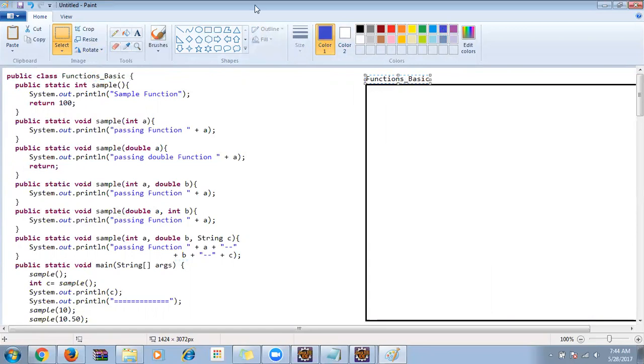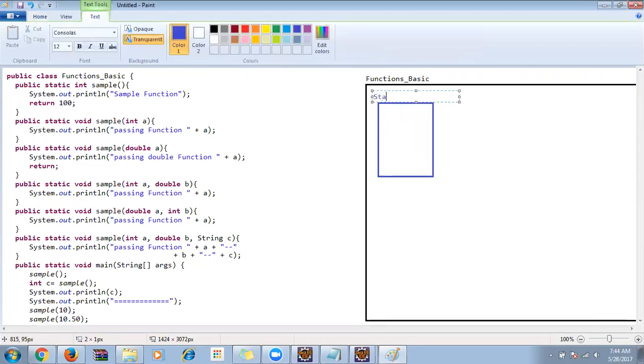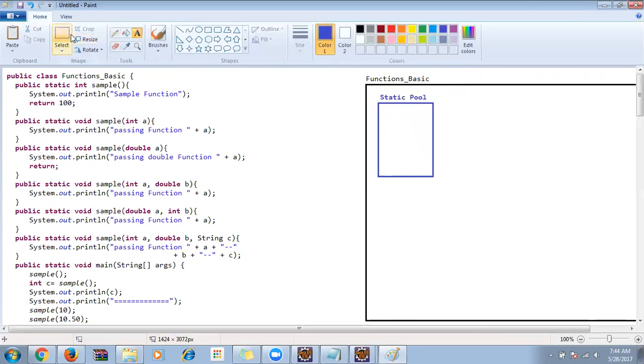So now, hey Arvind, can you tell me, once we have created the memory location, what is the first memory that will be loaded into the memory location? Static pool. Yes, static pool is the first one which will be loaded. Static pool, yes, good.